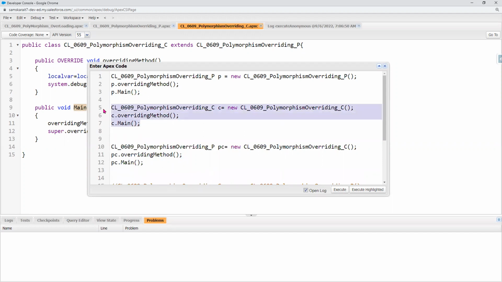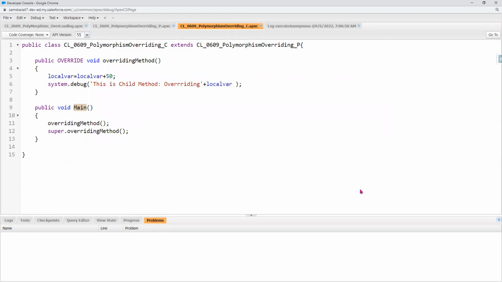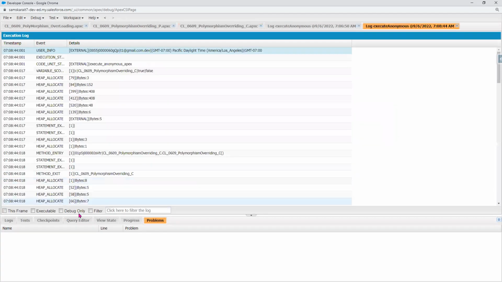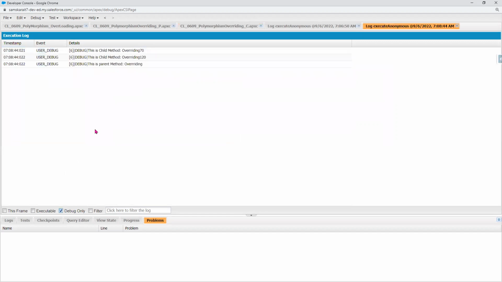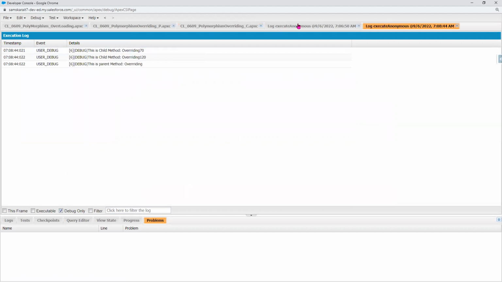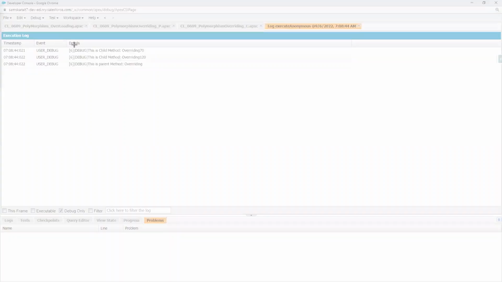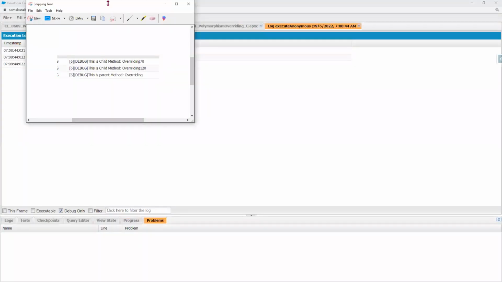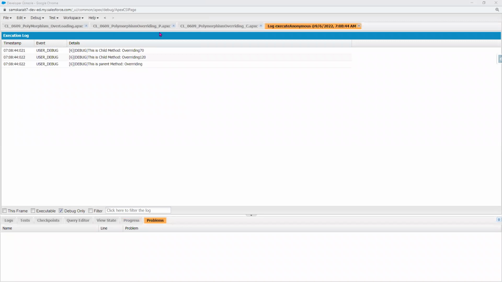First I'll try to execute the child. Let's go ahead and highlight that, execute the highlighted one. Click on debug. Now I have executed only the child. So what happened? It first executed the, let me take a snipping of this. This is my output. Let's go to the main class, the child class.